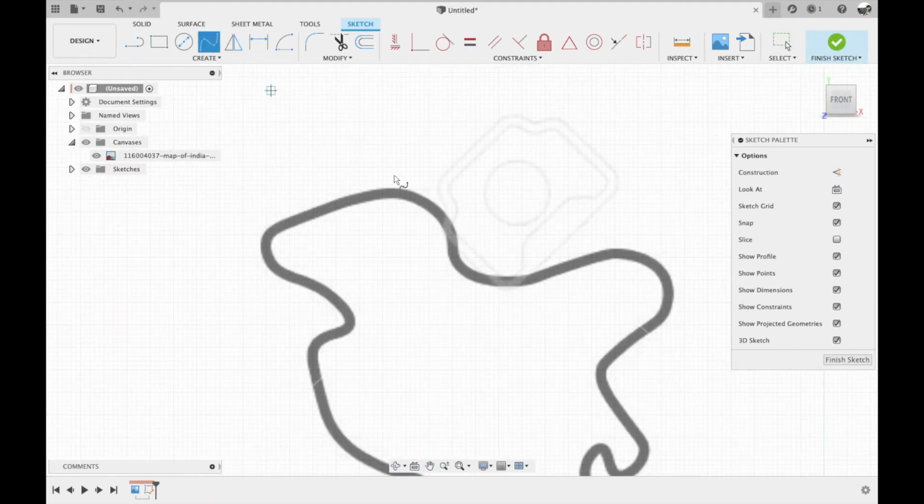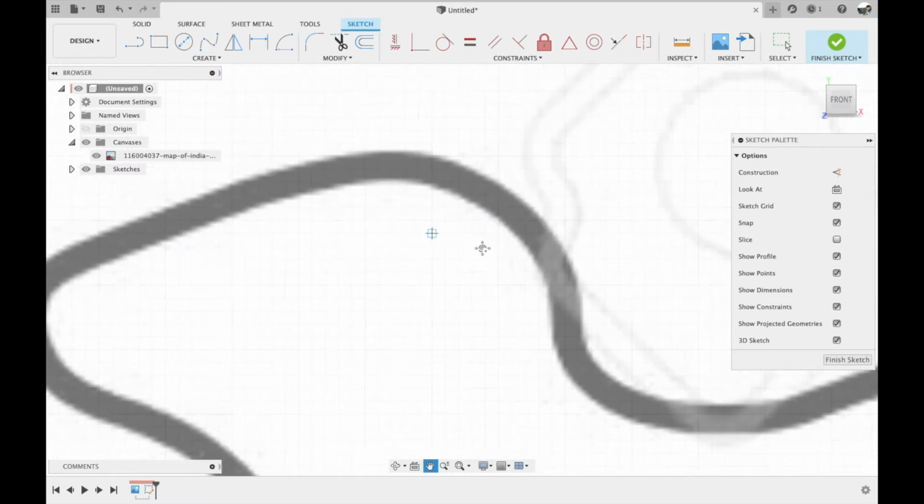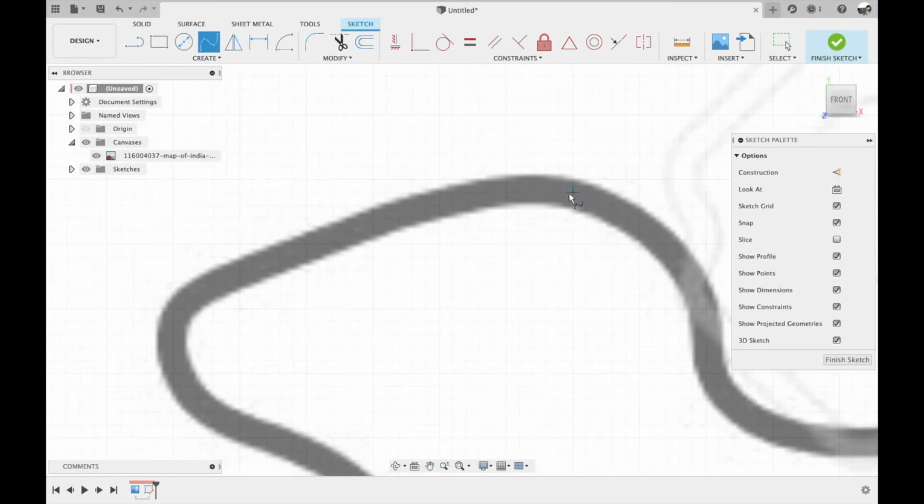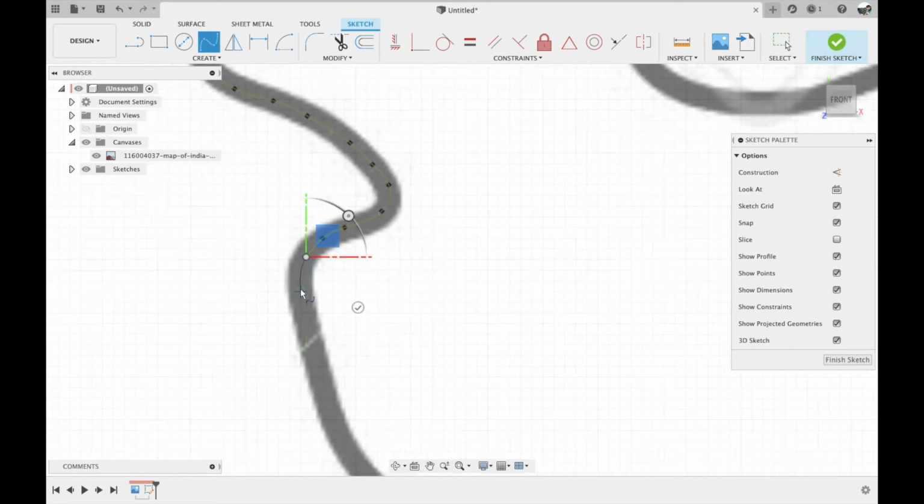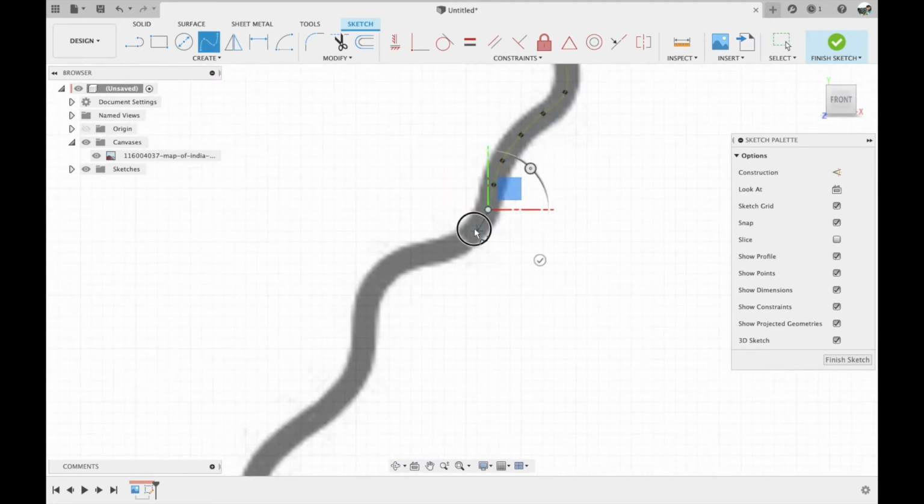Select Spline from Tools. Adjust image so you can draw line between image sketch line. Now, start clicking points on image line. Keep short distance for accuracy. Check that. Like that.